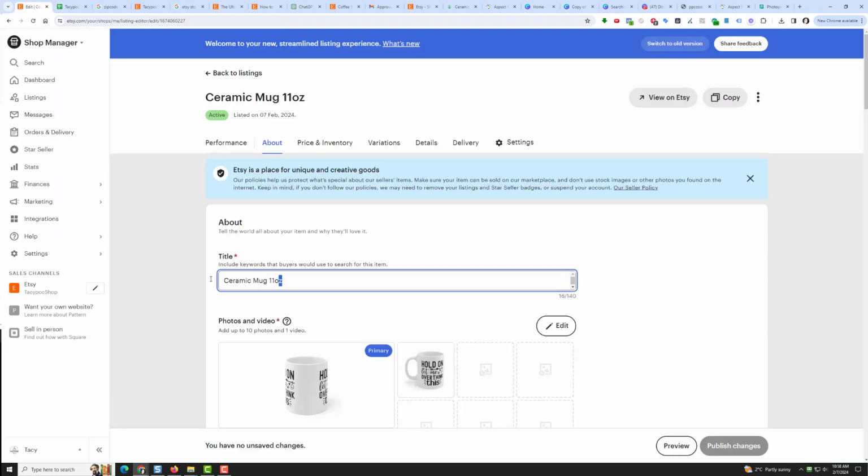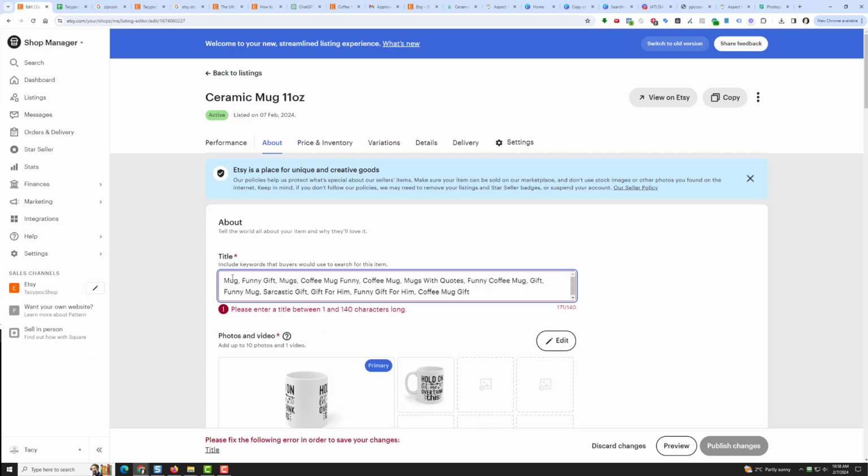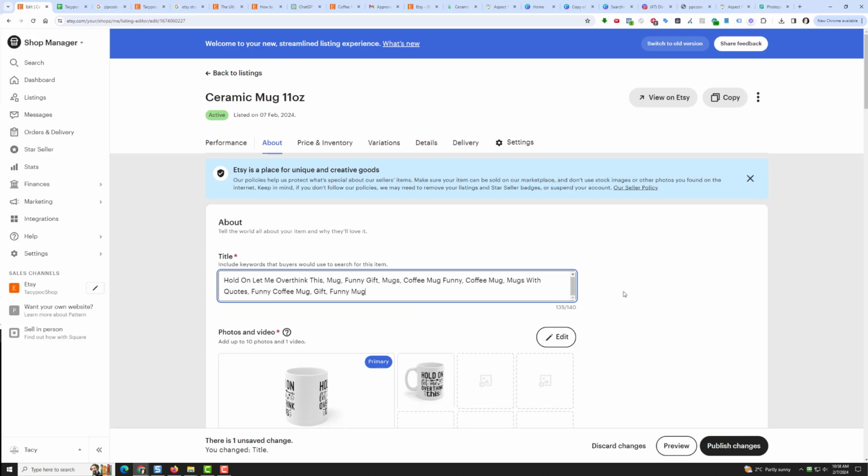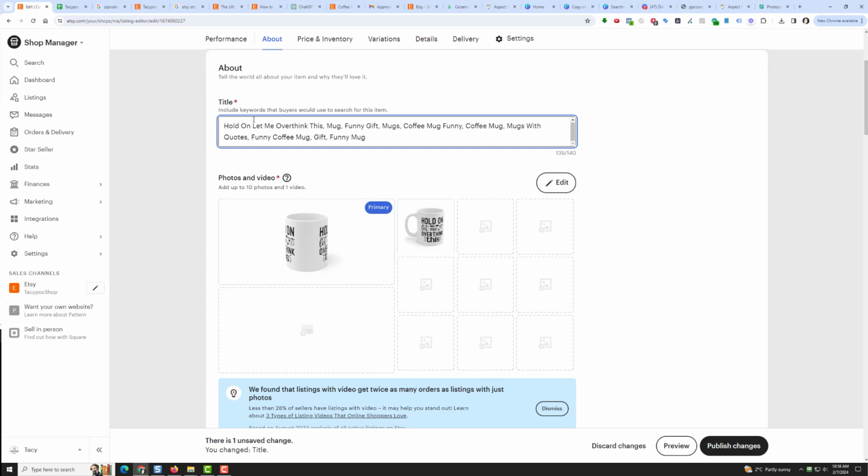Now, one thing I can do too, which I am probably going to do, is start putting the title in here. So hold on, let me overthink this. And then I'm going to put the rest in. So I'm going to have to delete a bunch of these. Quite a bit. So funny mug, sarcastic gift, getting closer. There we go. That fits. So I am going to put the title in here, and I'm going to change the other one to have the title in. I like having the title. It makes it even more unique.